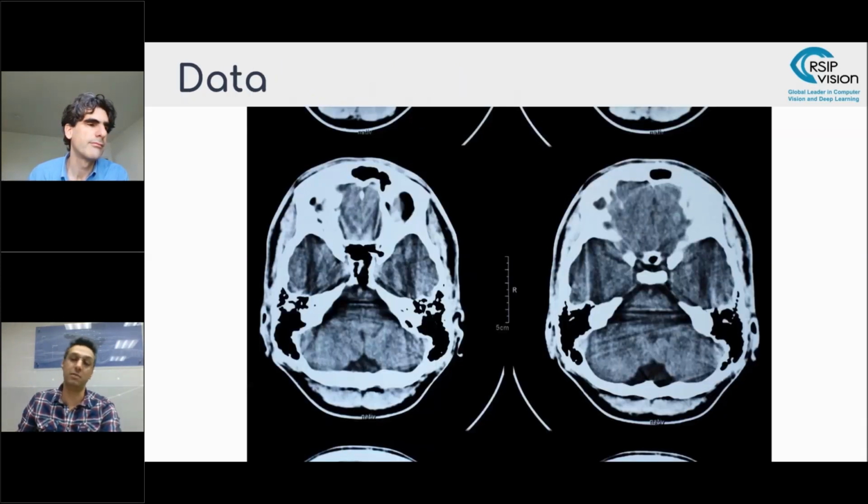Here I'm going to show you one example of data that is low quality. This is a CT of the brain at the level of the posterior fossa. And as you can see, there are a lot of streak artifacts that can disturb the anatomy of the posterior fossa and the brain parenchyma.